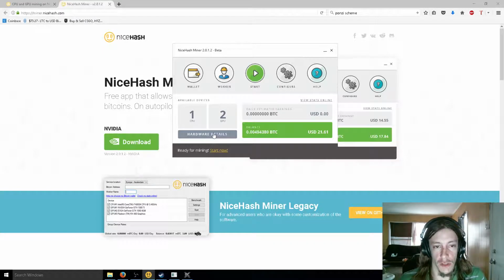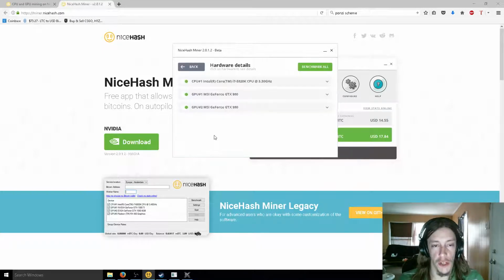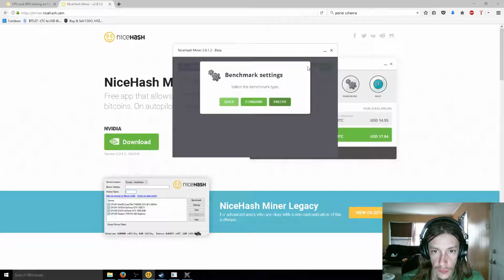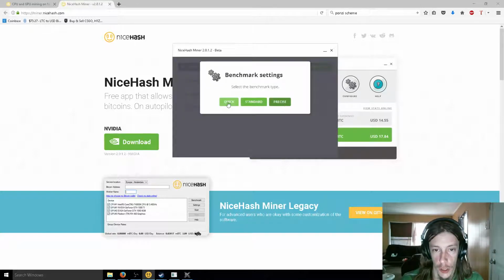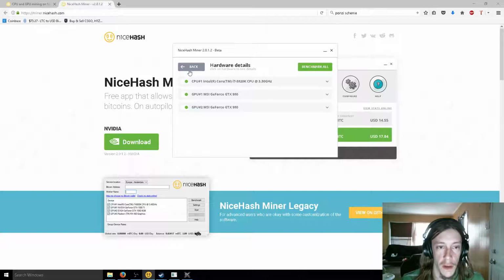The first thing that you need to do is check out your hardware details. I have two 980s and a 5820K processor, and you have to benchmark them. So you'll click on benchmark, and you'll want to do it quick, standard, or precise. Precise is probably best. It'll get you just the best algorithms. Standard is probably okay, but I don't need to benchmark. It takes a while when you do it. The better one you do, the longer it takes. So precise actually takes quite a while, so you might as well get up and maybe go to the store or something, because it takes a decent bit of time.